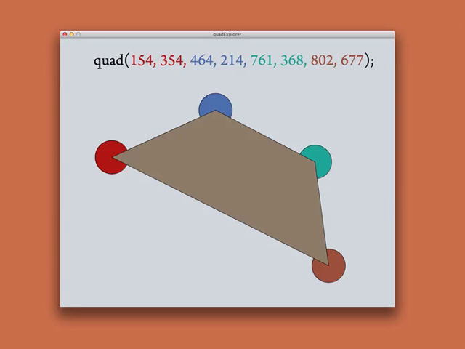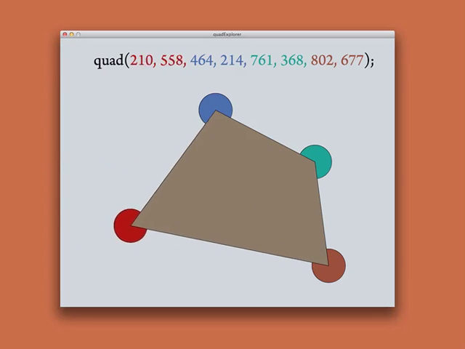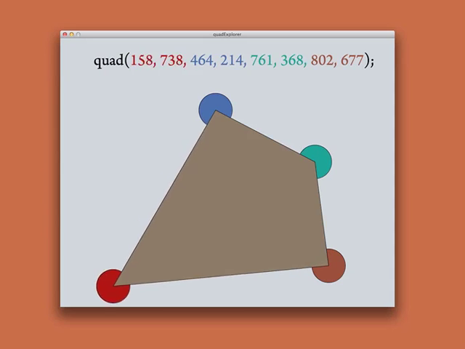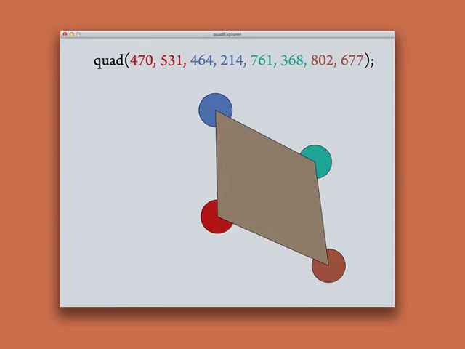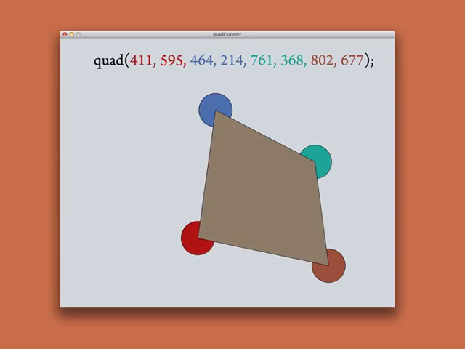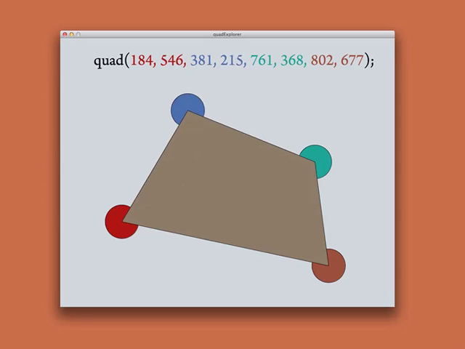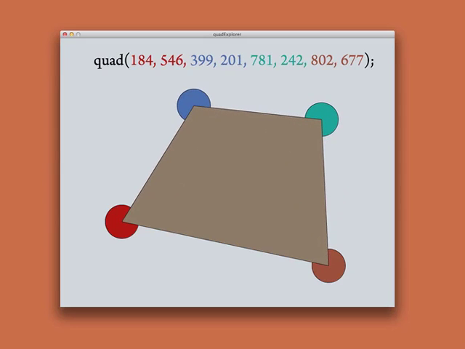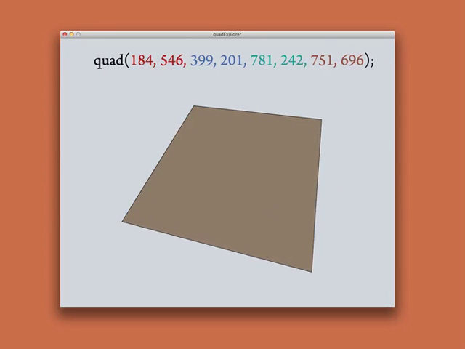I'm drawing these big circles under the points so that I can grab them with my mouse and move them around, and so you can match up the color coding. So you can see here that I'm moving just the red point, and so only the XY of the first point is being moved. But I can move any of the other points. And I can turn the circles off so you can see just the quad itself.